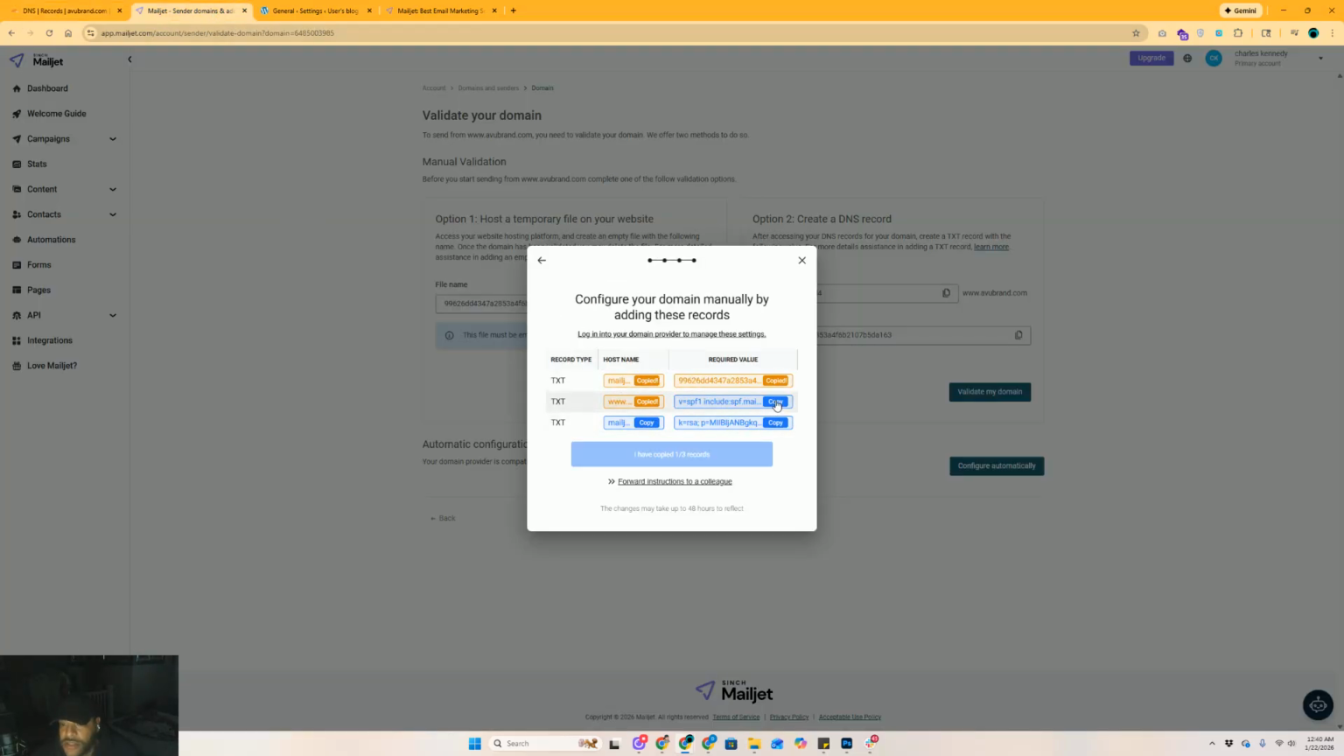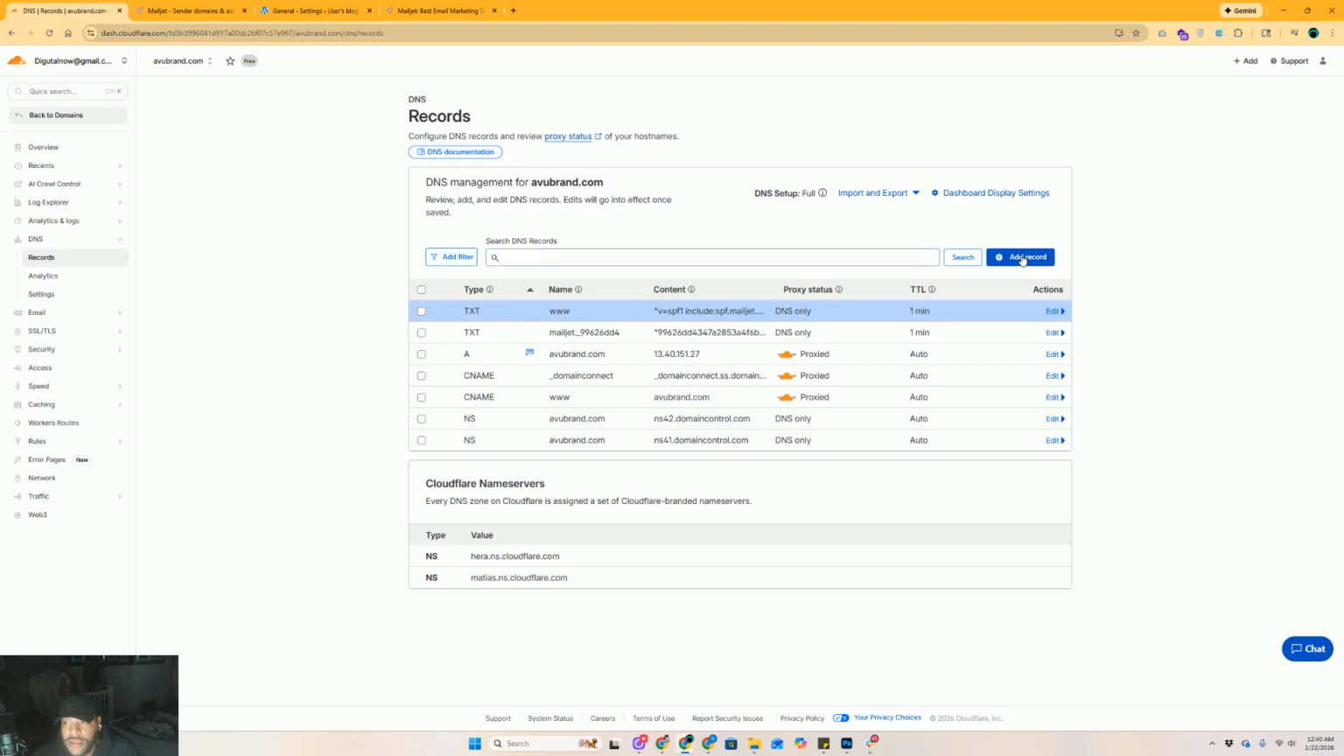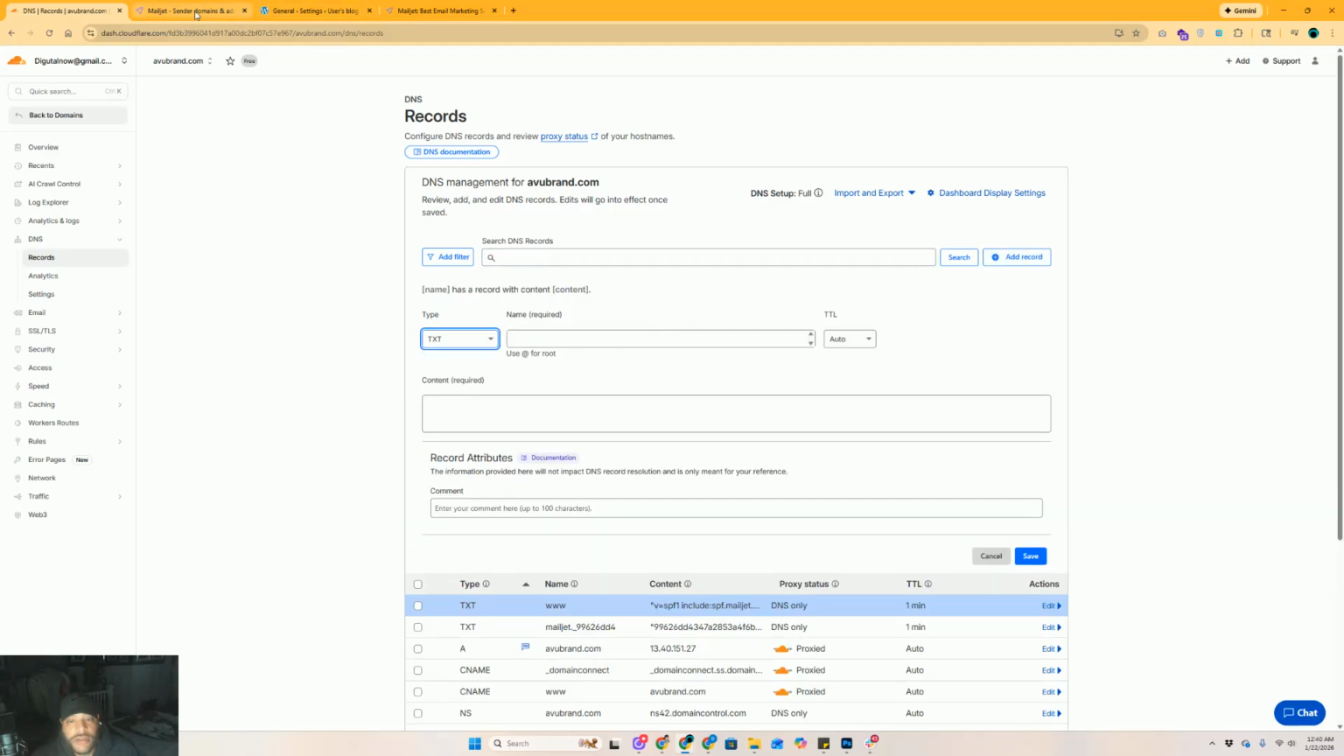Then you're going to grab this third record, or the second required value record. It's going to go in the content. So now you're going to change this to 1 minute, and you're going to save it. Now you're going to add one more record. It's going to be the TXT record.